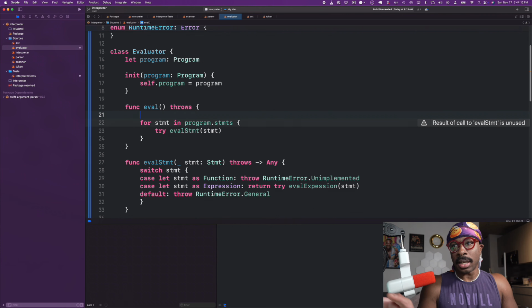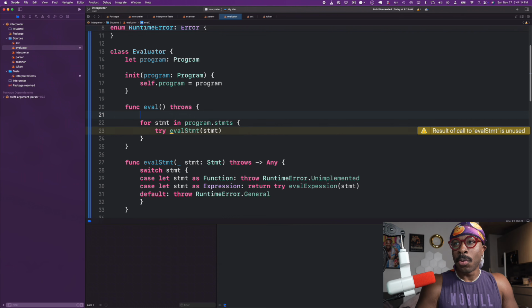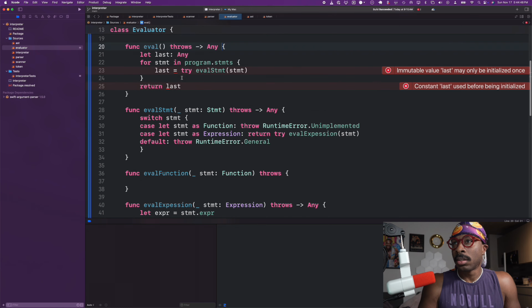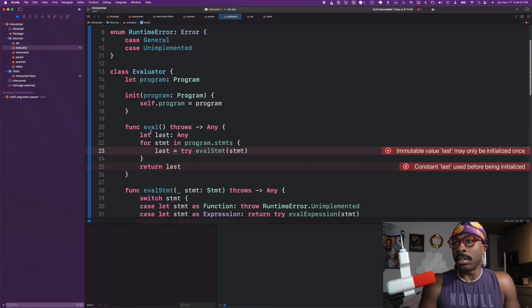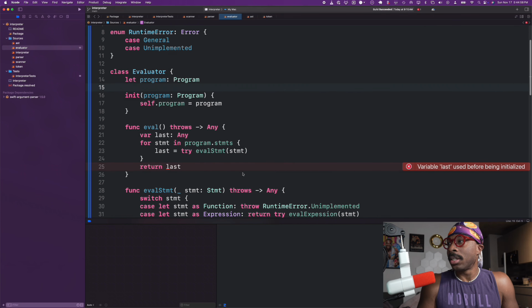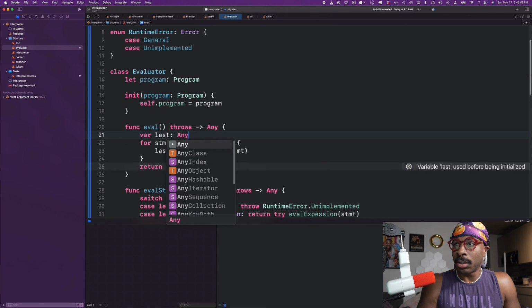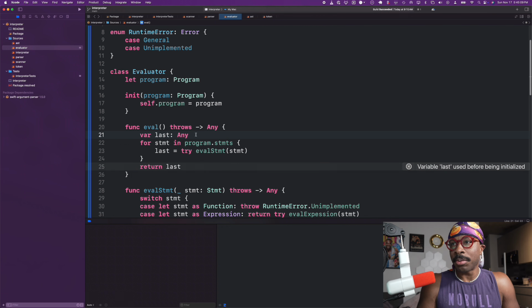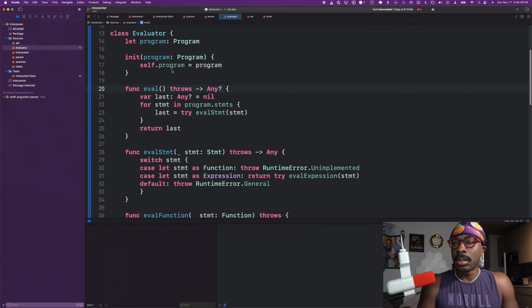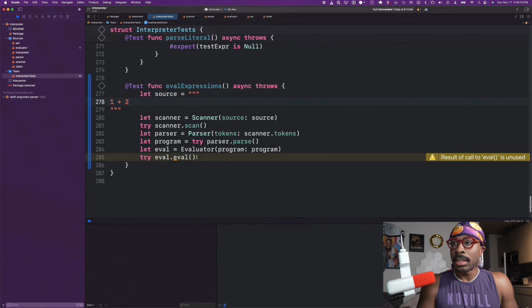For now, we're just going to return whatever is the last thing. What we're doing is looping through each statement, evaluating each one, setting it to whatever was the last thing returned, and then returning that from here. We're going to make that optional because it may return nothing. I believe we can pass this in, and eval should equal 3, and then I'm going to set 2.